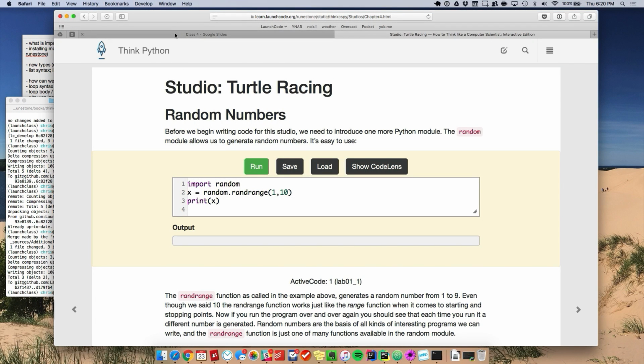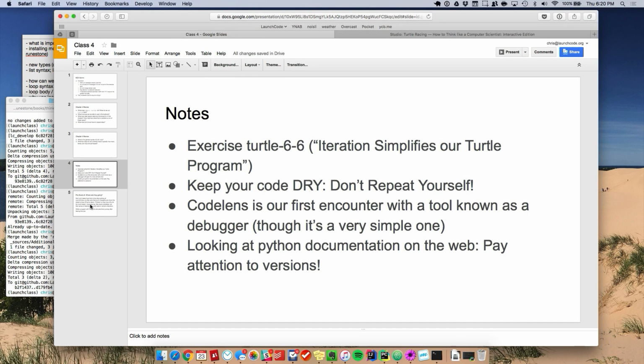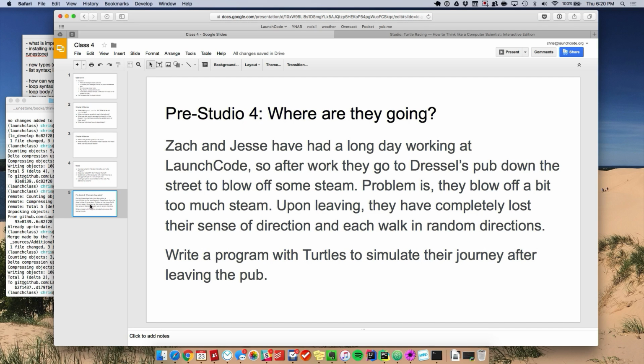All right, so let's go to our pre-studio specification. So here's the scenario. This is going to be kind of similar to your studio. It's going to involve turtles, and it's going to involve randomness.